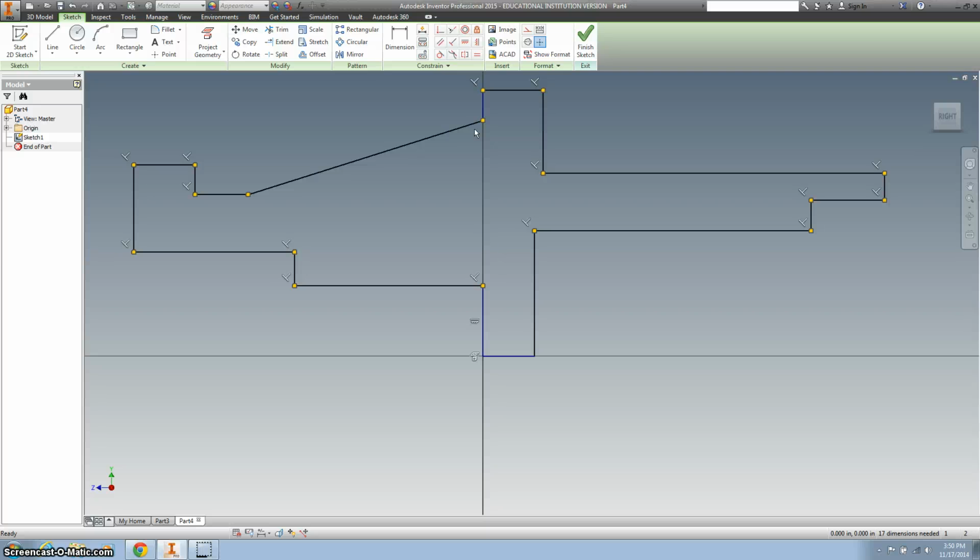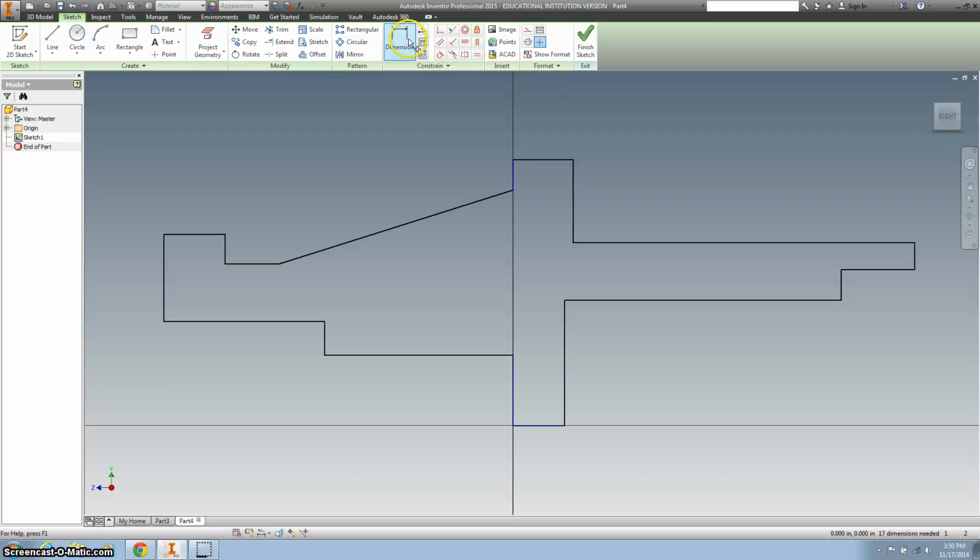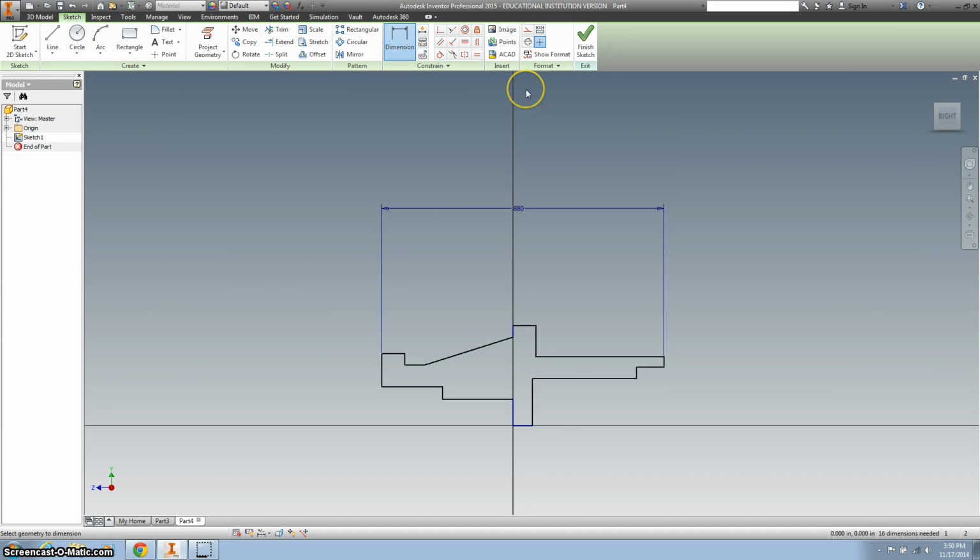I'm going to turn off my constraints. I turned them on by hitting F8. I'm going to turn them off by hitting F9. All right, now I'm going to do some dimensioning. And I'm going to do the width first. So the total width is 0.88. That kind of shrinks it down.